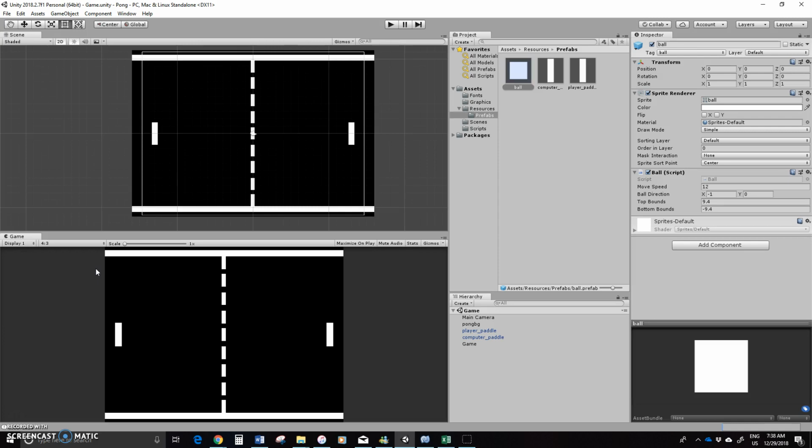But I mean, we've got a pretty functional game here. Like I said, my paddle's a little bit odd on the computer side, and hopefully I can get that figured out a little bit later on. But we will come back and talk about the UI next.